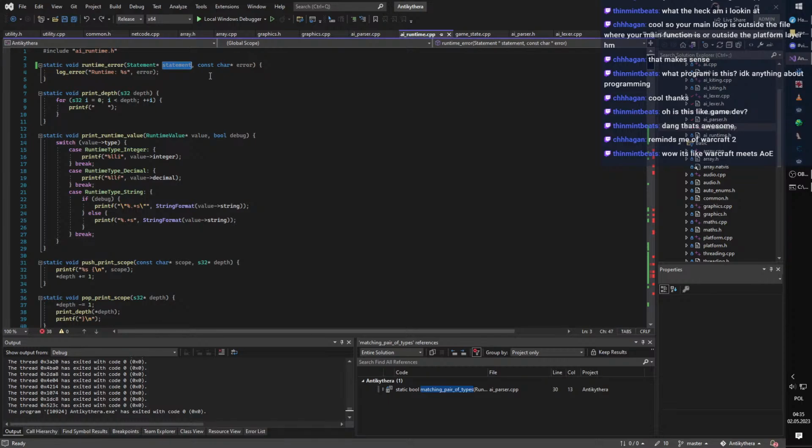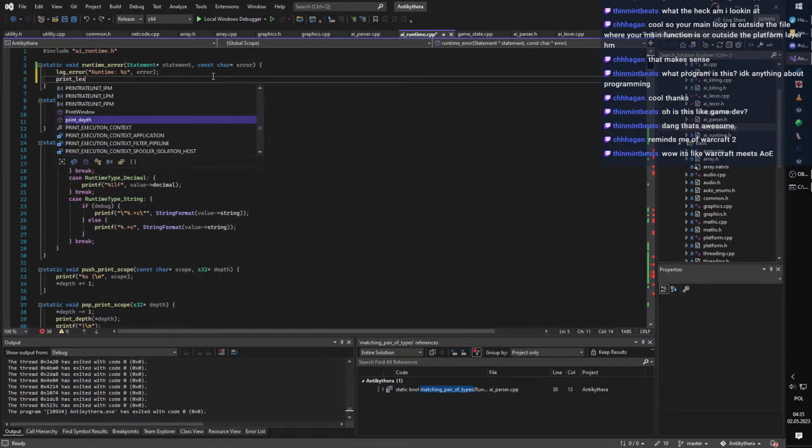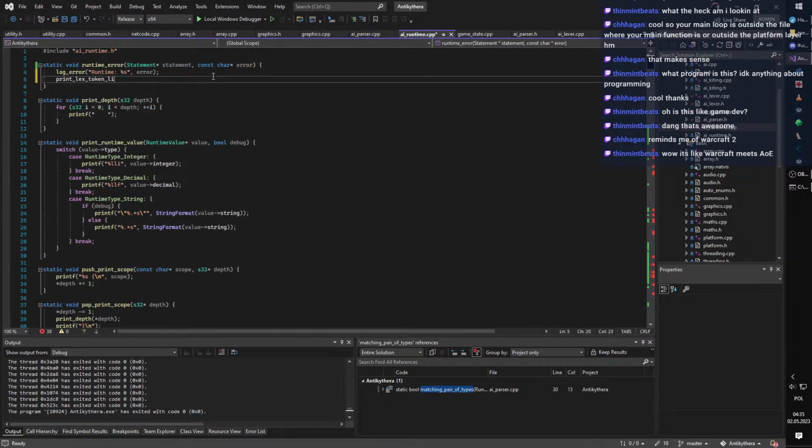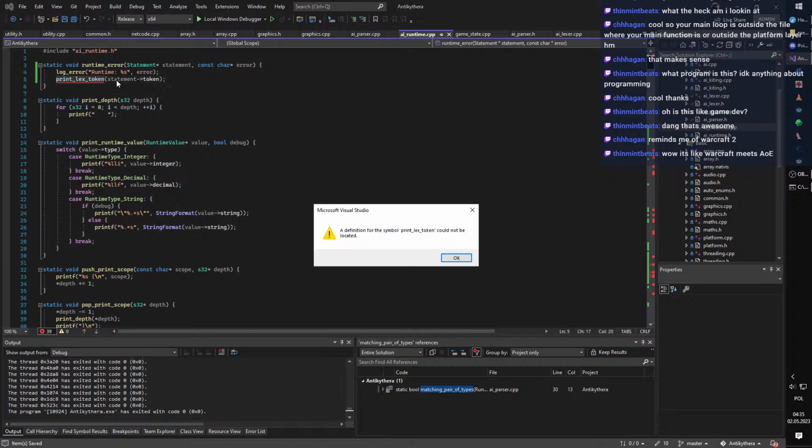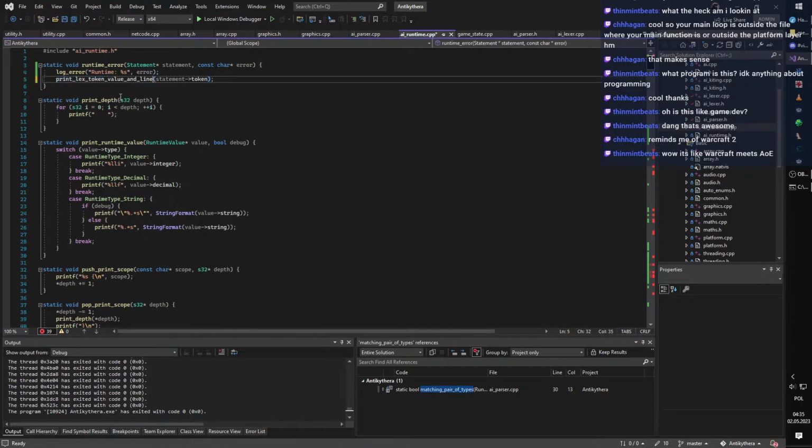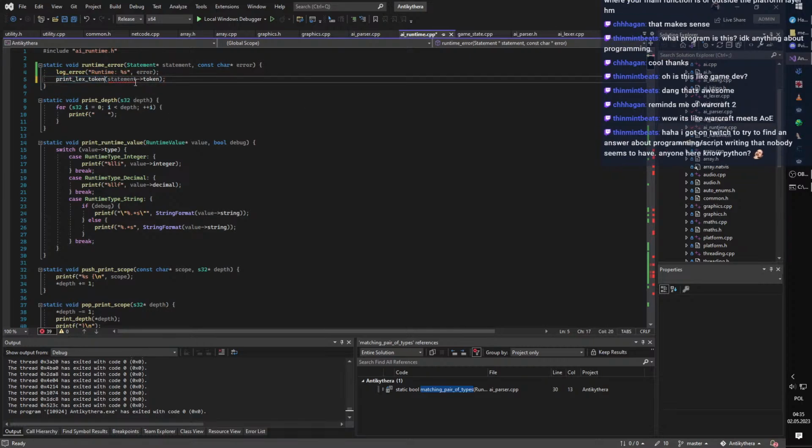Okay, but what I want here is print next token, statement token. Okay. Print token 9.